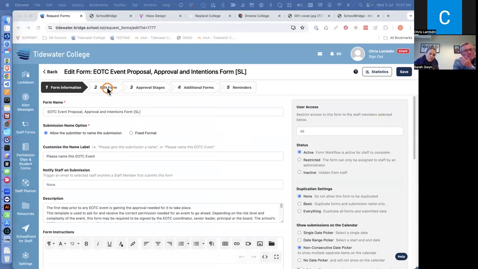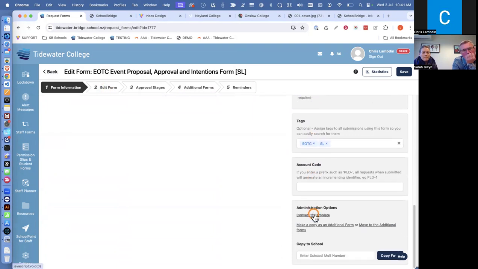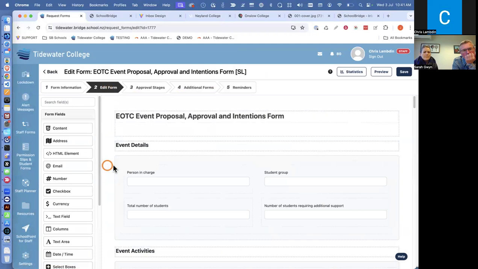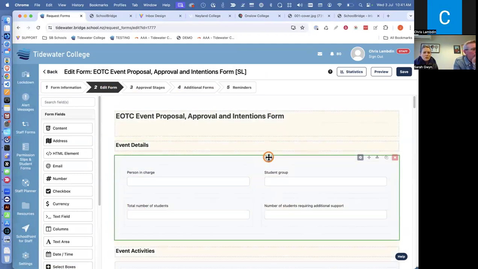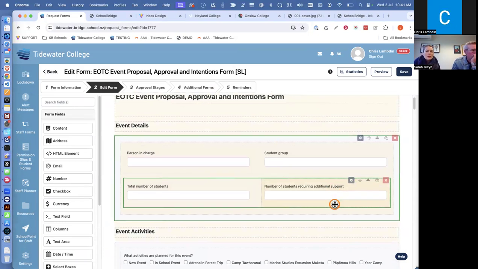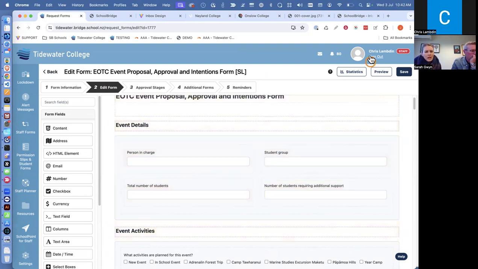Okay. So we've got our form. So that's permission slip linking, tag. Okay, we've covered all that. So the next step here is our proposal form. And again, the editing of the form, that part I'm really comfortable with. Great. I'll just point out a couple of differences with this one.